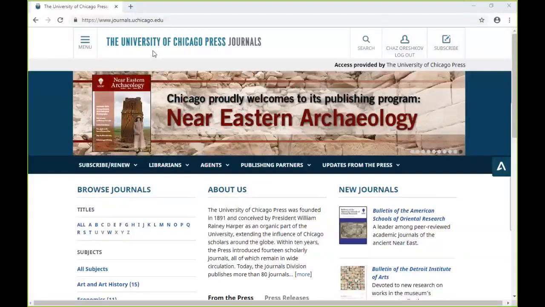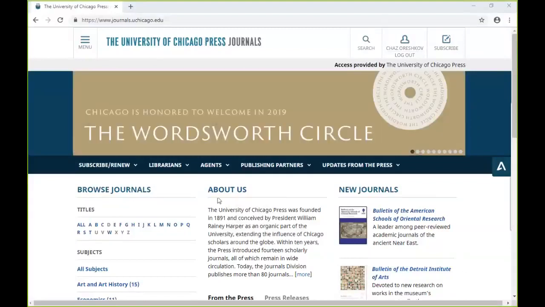Okay, so this is the University of Chicago Press Journals website. On this website, we host 81 journals as of 2019. This is the home page. There are two main menus that you'll want to use to navigate the website.